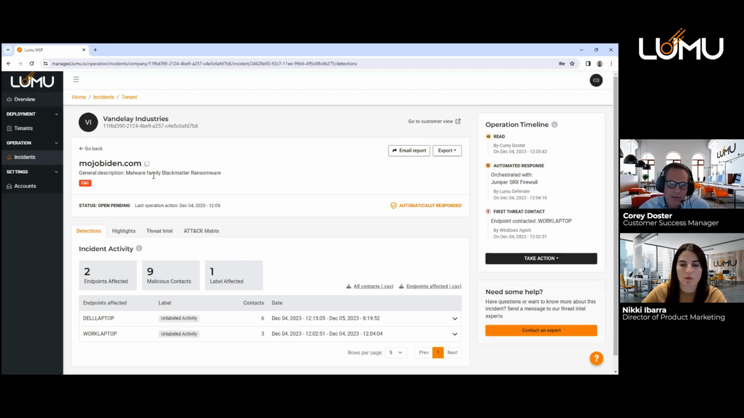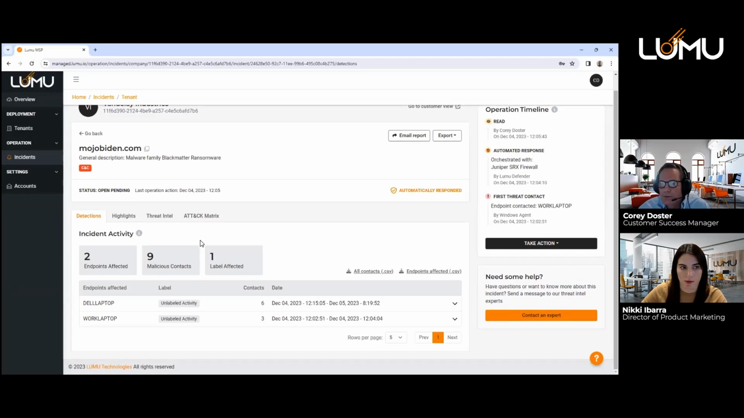So as you would expect, nobody opens their email all at the same time. So in an incident detection, you would see different endpoints with the Lumu agent on them or syslog metadata. You'll see them reaching out and touching the adversary at different dates and times throughout the context of when this email first landed in the customer environment.